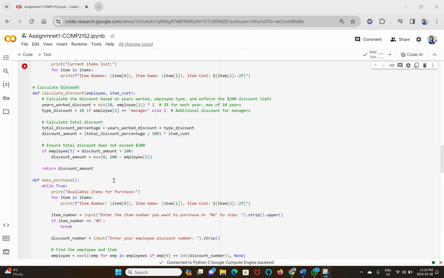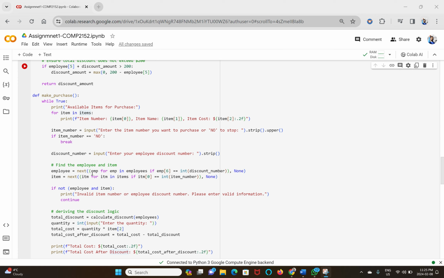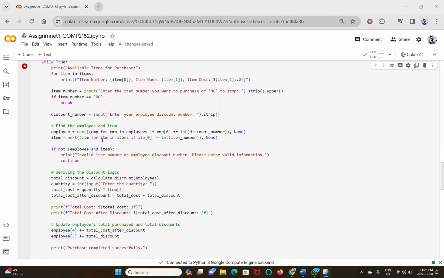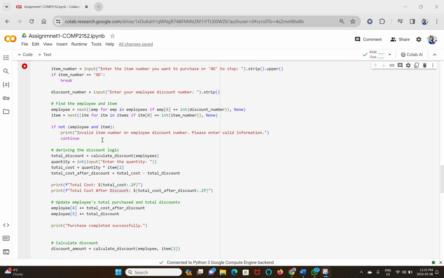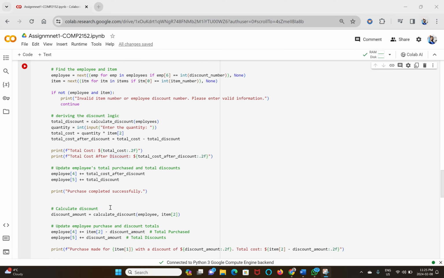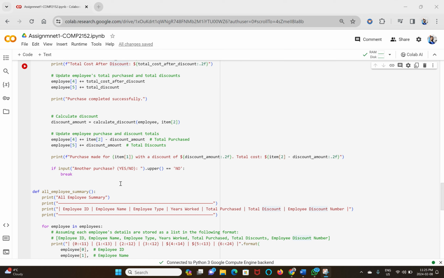Then we have a make purchase function, which will determine all the details that we will give out about employee details and our item details, and then combine them with the calculate function. So it will be a combination of all of our previous functions. We will be using the discount logic over here, then the total cost, as well as the calculate discount. So this is it for the purchasing function.